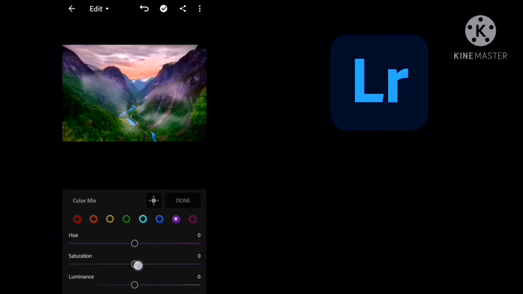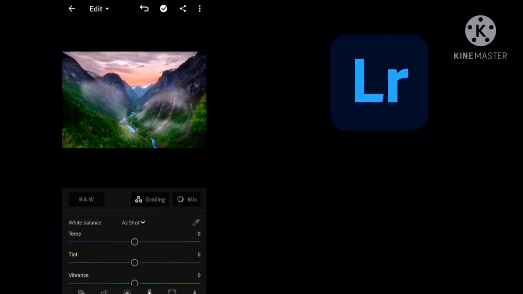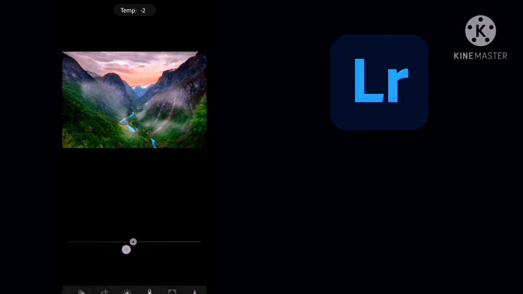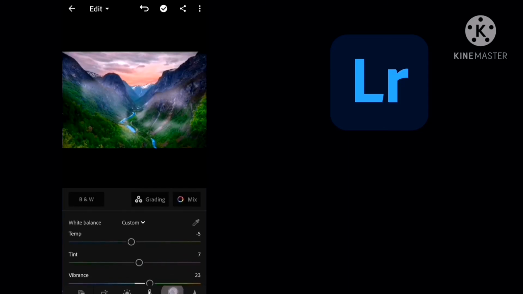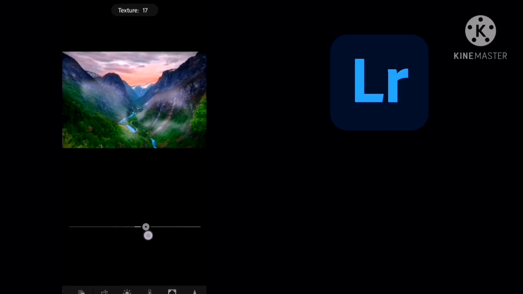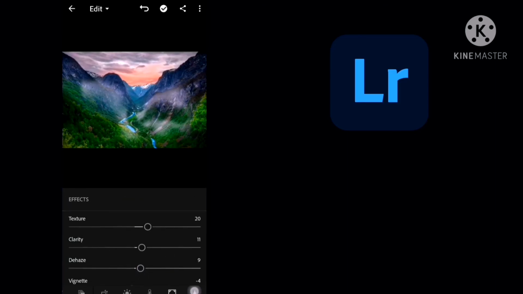As you can notice, there is a lot of magenta color, which is basically known as purple, and selecting purple here and decreasing saturation to fix the problem, decreasing a bit of temperature here and increasing a bit of tint, also increasing vibrance to give color to the overall image, increasing texture and clarity here to increase the picture quality, and decreasing a bit of vignette and increasing a bit of grain as well.